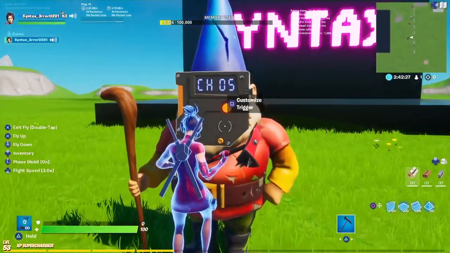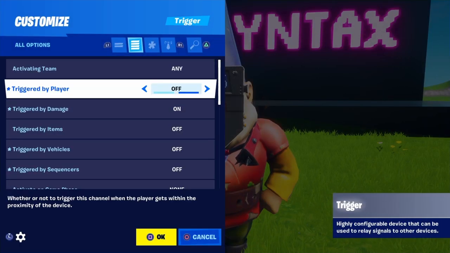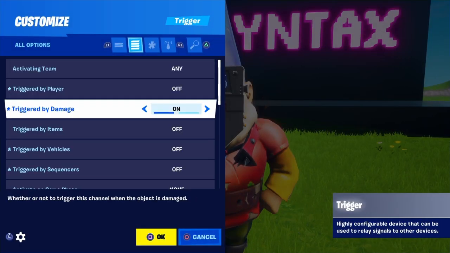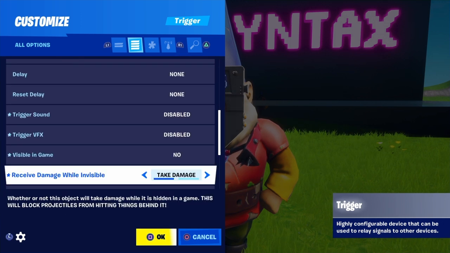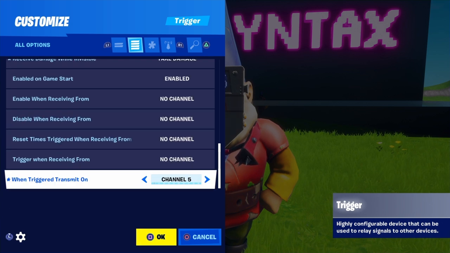Most of the things are the same. The only difference is that instead of being triggered by player, you're turning that off. You're going to have it triggered by damage. Now make sure you go down and have receive damage when invisible. You want it to take damage, because otherwise you're not going to be able to have any input onto the trigger, and it won't work.